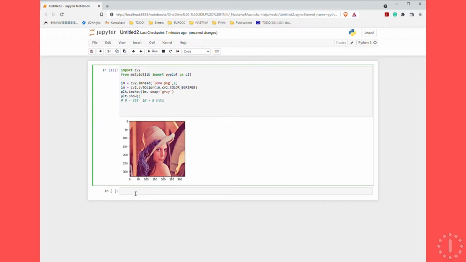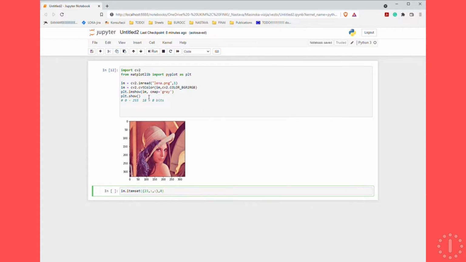If we want to set certain pixels in the image, we can use the itemset command. I can just give the coordinates. Let's go with a value of 0, and then again show the image.